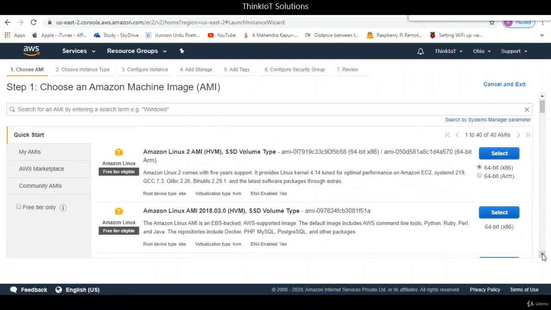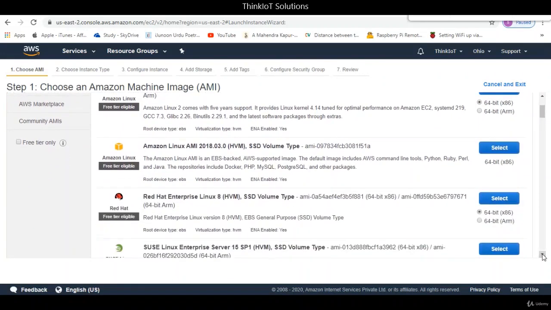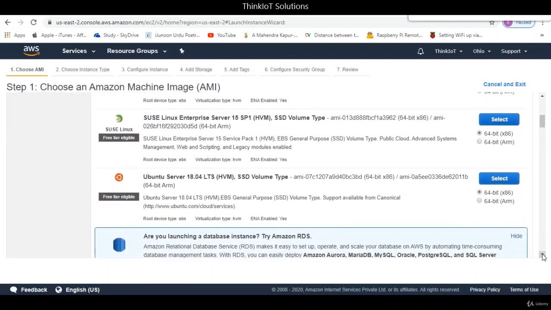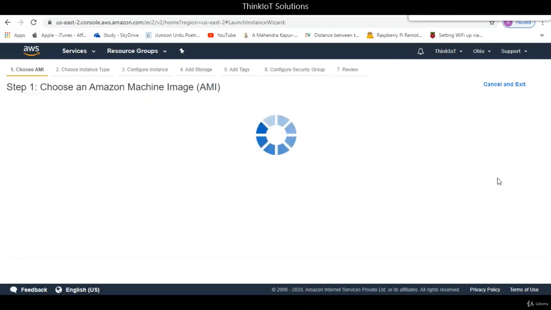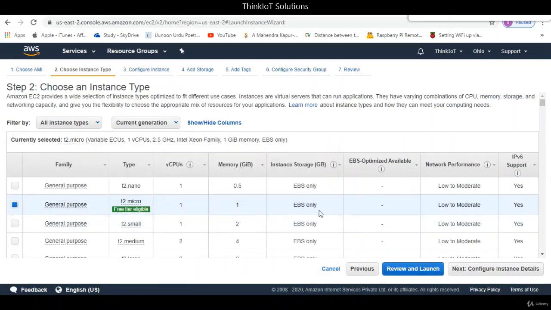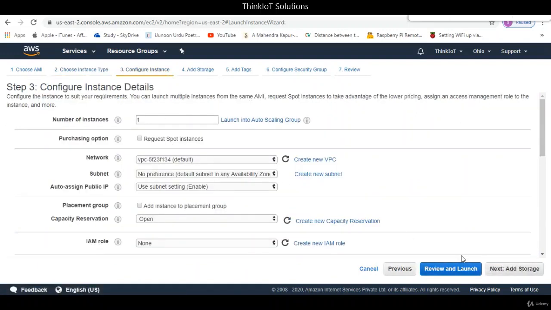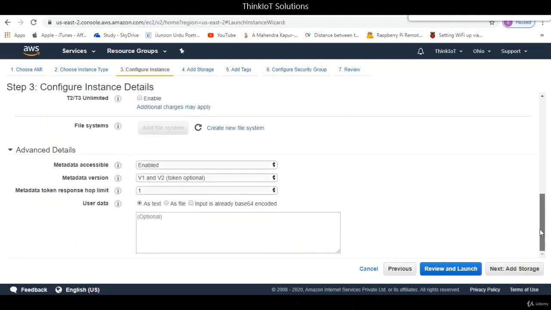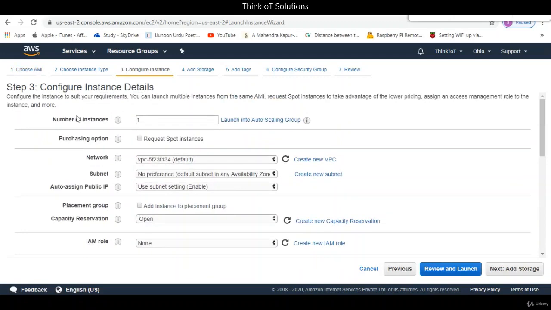Basically we are going for the free tier, so you can just select something that is free. I'll be selecting this one, Ubuntu server. I'll just say select, and you're getting an option for the free tier eligible. It is already selected, so I'll keep it and go to the next. I'm keeping the number of instances as 1, and keeping all the other details as they are.